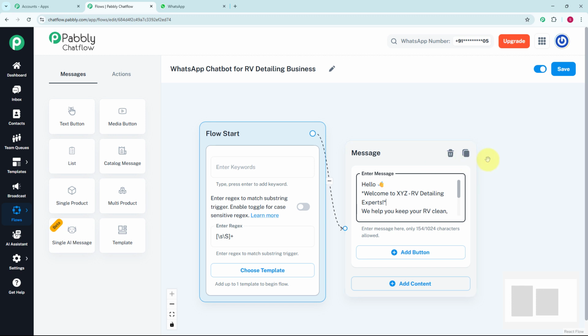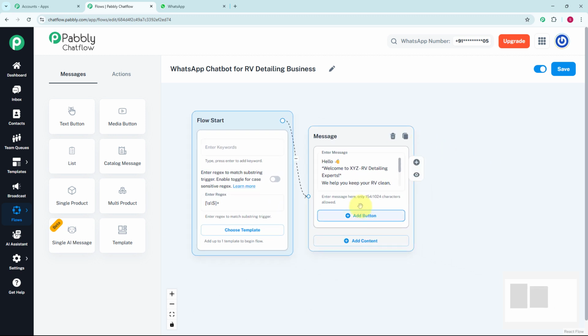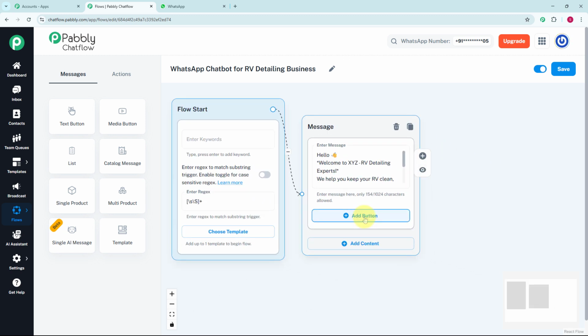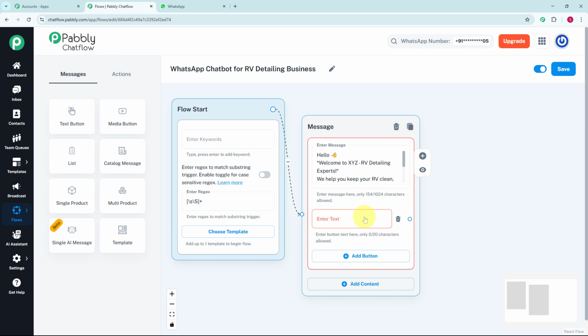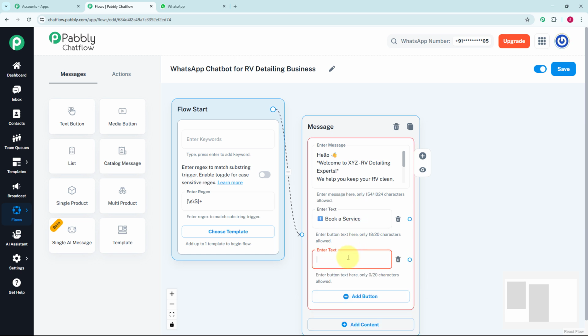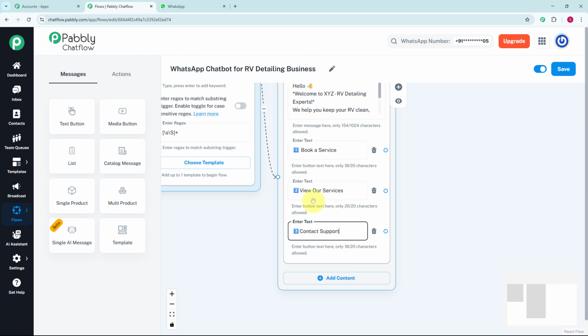Now I am going to add some buttons in this message node. For that, you can see we are getting the option for add button. So just click here and it will ask you to enter the text. So basically here you have to enter the text of your button. So now let's create our first button here. Here you can see I have created my first button. Now I am going to create many more buttons likewise. So just click on add button and enter the text of your other buttons. Here you can see I have created two more buttons, that is view our services and contact support.